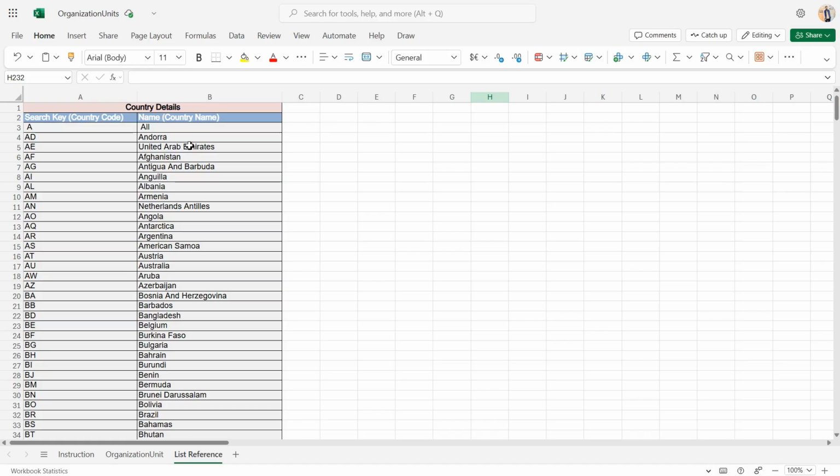Using this predefined list helps standardize country data and eliminates typos or mismatches. Instead of typing the country name manually, simply choose it from the drop-down that pulls values from the List Reference tab. If you're ever unsure which country value to enter, refer to this sheet for the correct spelling and format. By following the structure and rules outlined in this session, you'll be able to complete and upload your organization unit configuration data template accurately and efficiently.